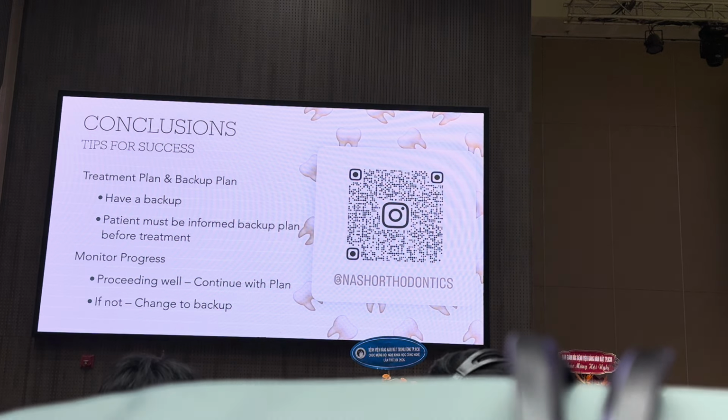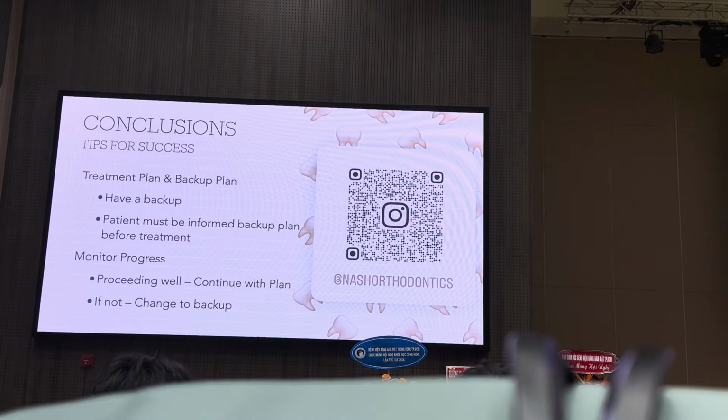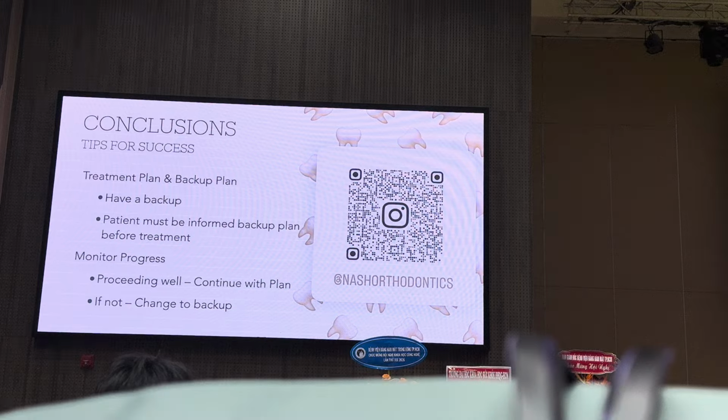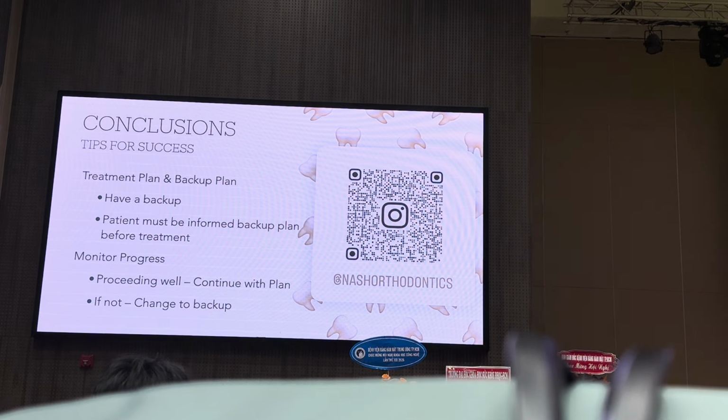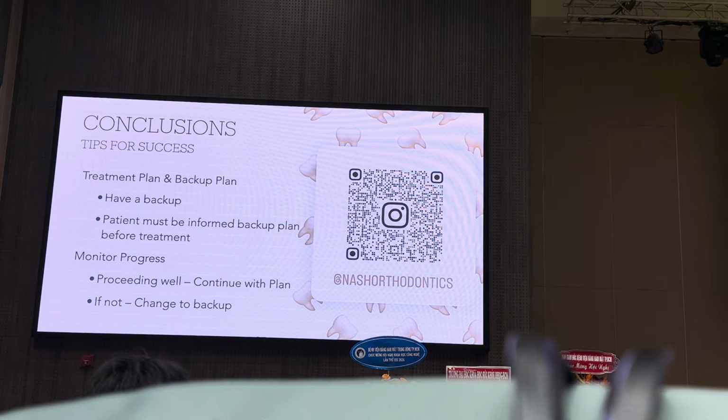But really, the key things for both of these cases, and the tips for success: have your treatment plan and have a backup. The backup for this girl was, well, we might lose the central incisors. It's better than going straight to that at the beginning. So you have to make sure you tell the patient that backup right from the beginning.